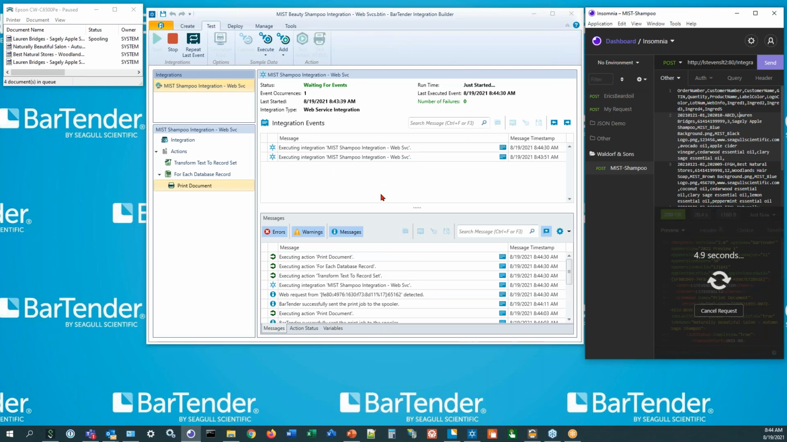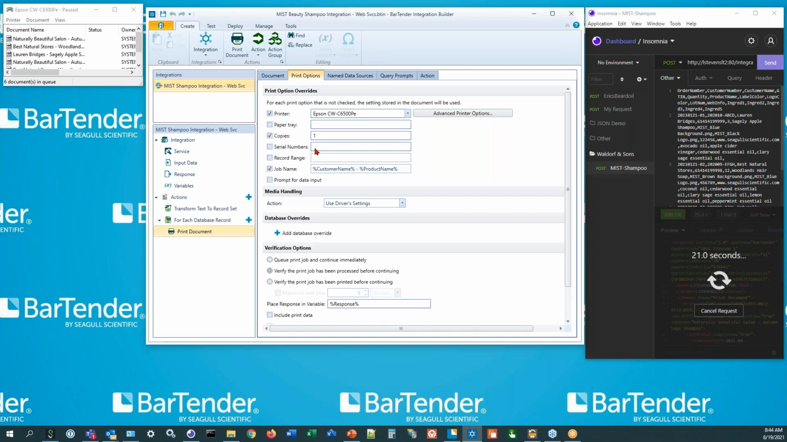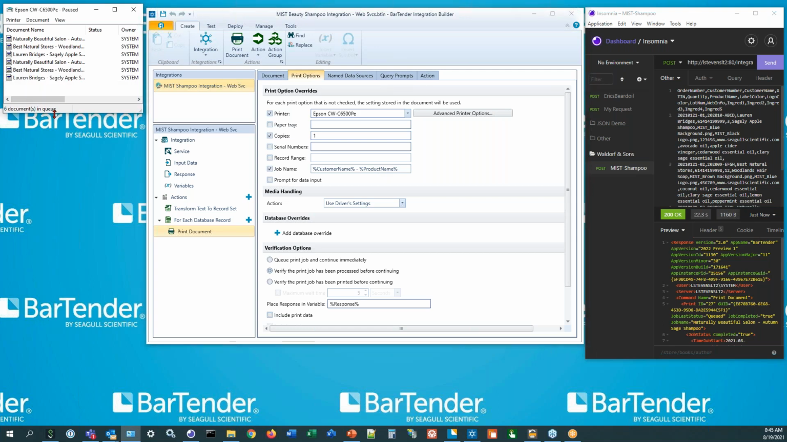So when you deploy an integration, it's sitting there waiting for its trigger to come, and then it'll automatically process and generate. Now notice one of the reasons I went ahead and did on the print options, I said, hey, use the customer name and the product name. That became the name of my print jobs. I could also add in, say, a customer order number, or the product. It gives you a really great way of being able to look and know what a job was.